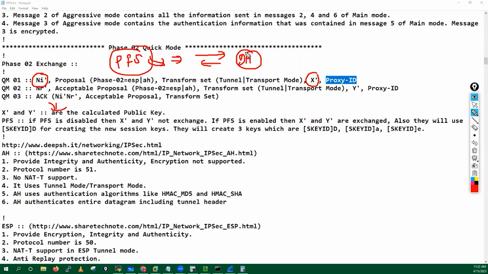Now they will derive the new keys again. Whatever keys we derived in phase 1, we derived just to secure the further communication of phase 2. Now in phase 2, they will derive the actual keys which they will use for the calculation of data encryption and hashing.